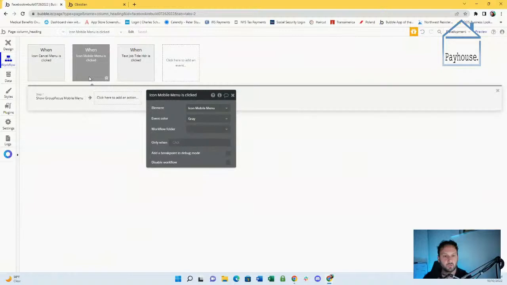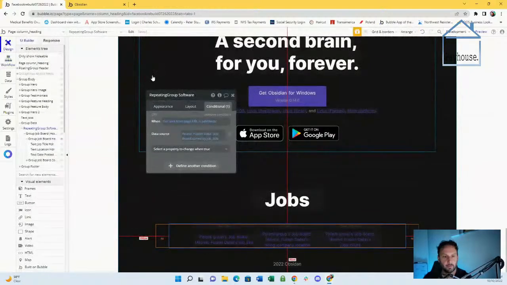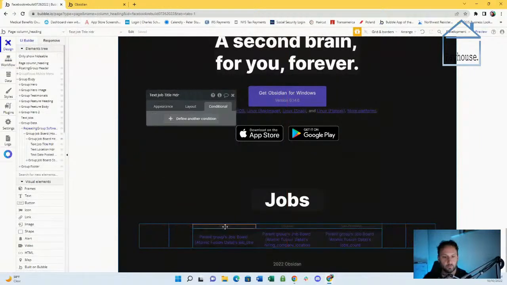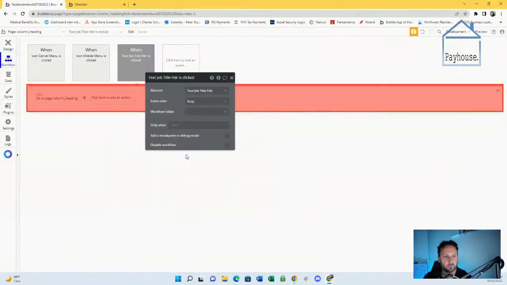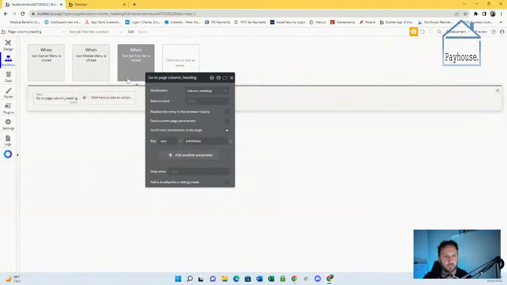Icon mobile menu. I meant to put that somewhere else. Icon mobile menu. Oh, okay. This is not mine. This is pre-built.